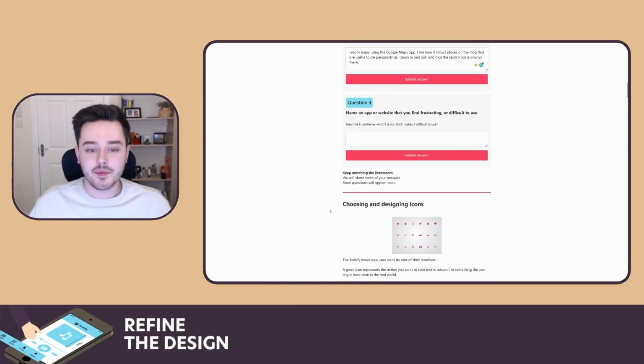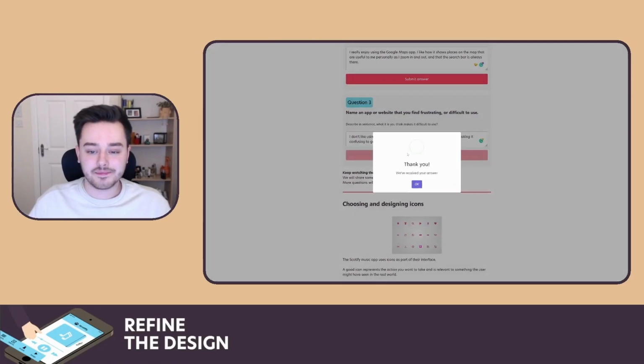Question 3 is very similar. Name an app or website that you find frustrating or difficult to use. Again, our answer here is, I don't like using the Amazon app as the button layout often swaps, making it confusing to go back or cancel things. So again, this is the answer.